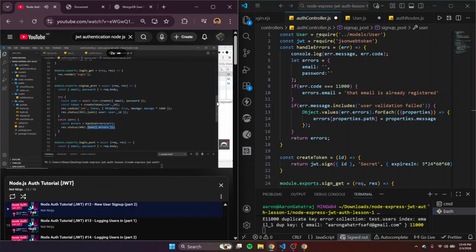So we need to see if in the response we get either the errors, in which case we need to show them to the user, or if we get this user property in the response, that means it's a success, and we can then maybe redirect them to the homepage instead of showing any kind of errors. So I hope that makes sense. That's what we're going to do.